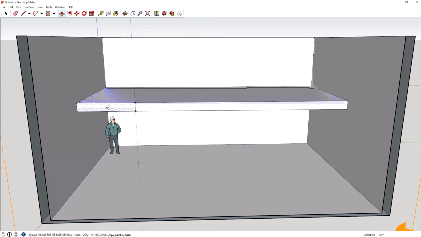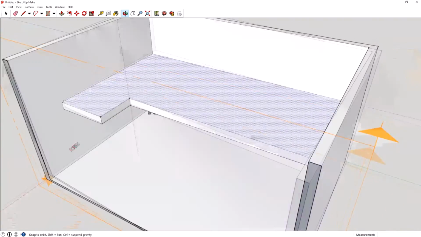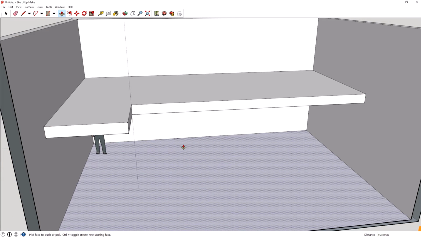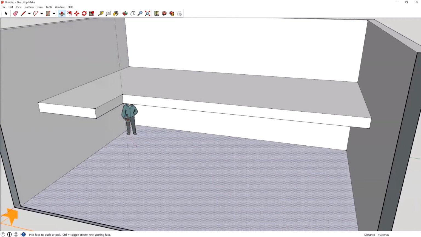Okay, so we want to just pull this out by 1,500. That is like 1.5 meters, which is a good width for a step, I suppose. I think in England they're usually even like 1 meter, so this is fairly big for a step. It's fairly wide for a step, which is pretty good. Nice big luxurious house.